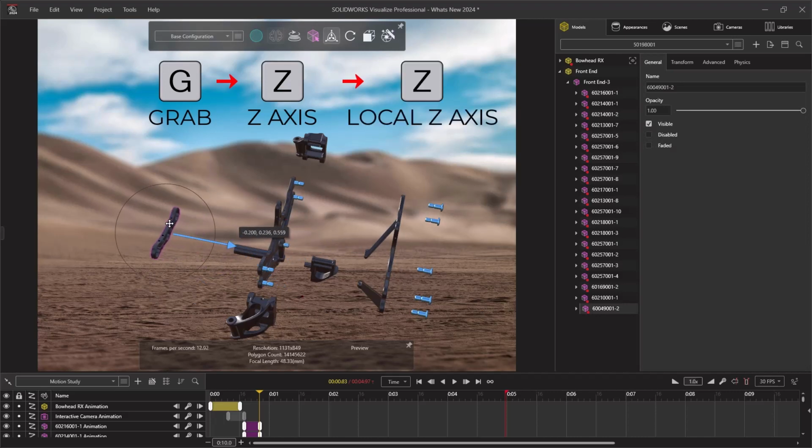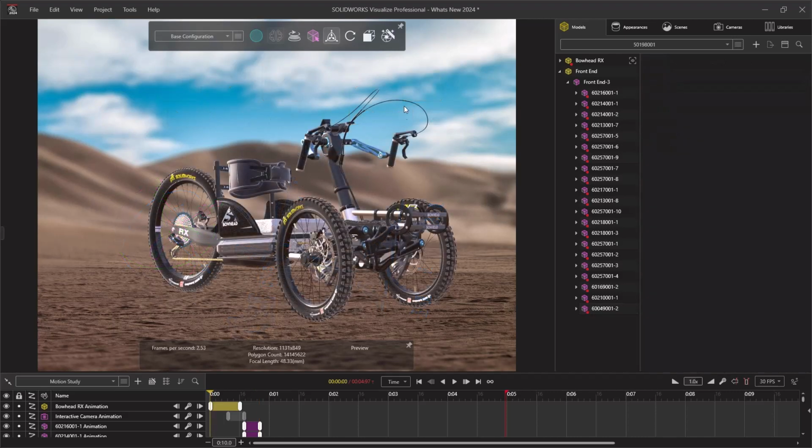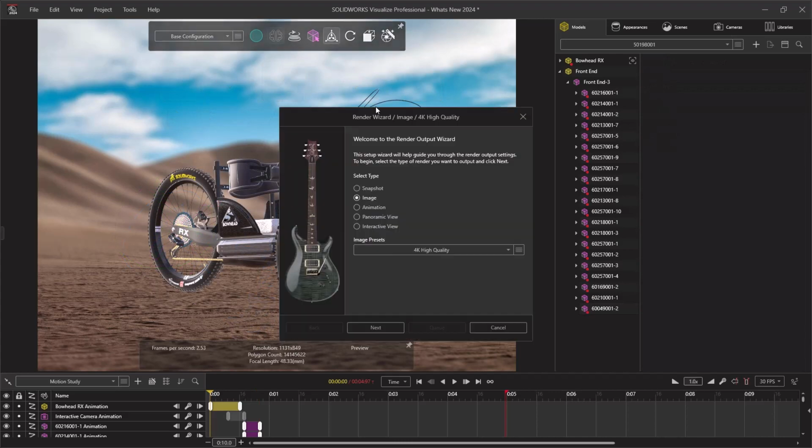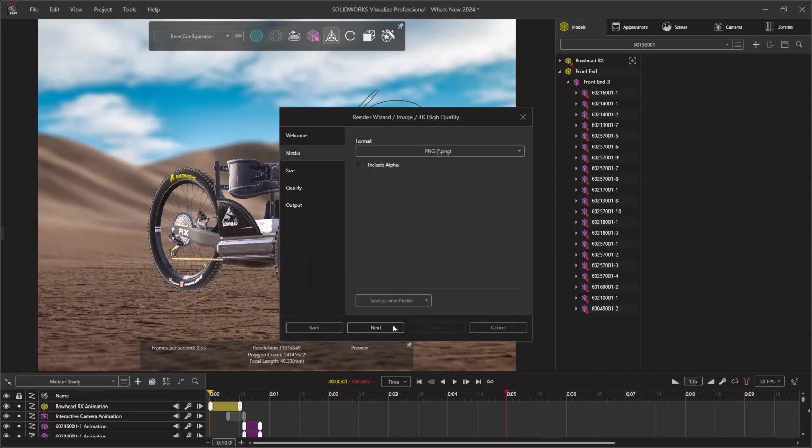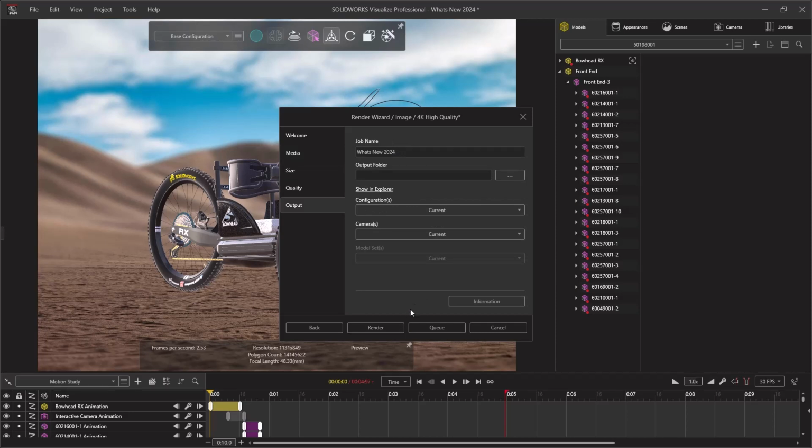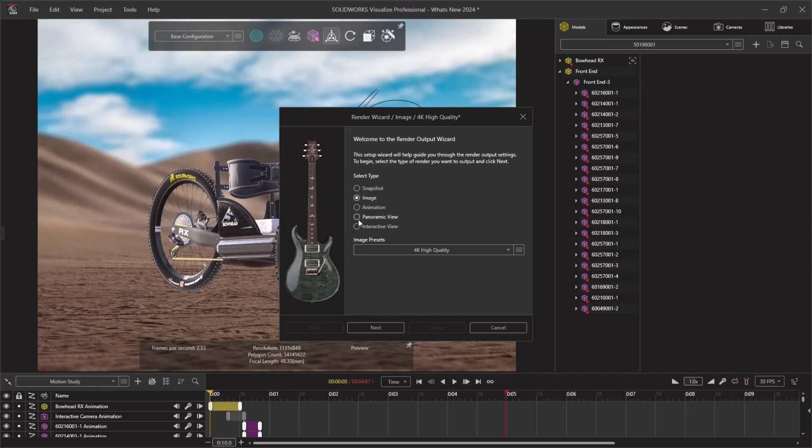Several interface elements have received a facelift for 2024, but the output wizard is one of the most used tools in day-to-day work. With convenient options like customizable presets for commonly used settings to cleaned up tabs that only provide the necessary information. Control over configurations, multiple cameras and model sets is now as simple as selecting the desired outputs from the drop-downs. More complex outputs such as interactive renderings have been simplified as well.